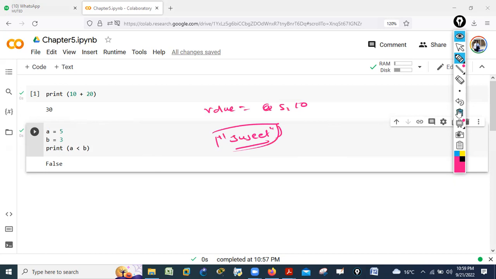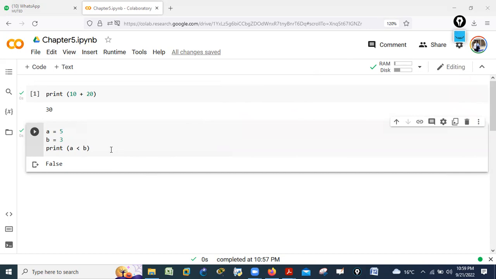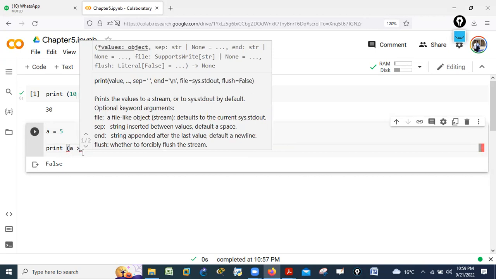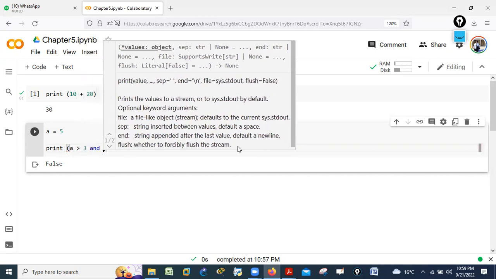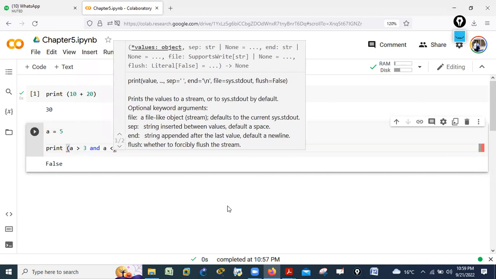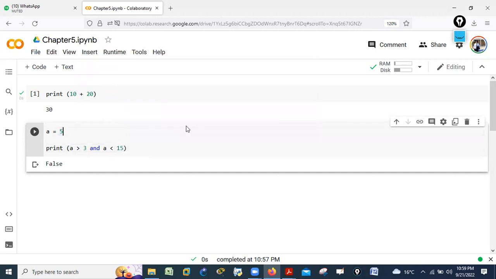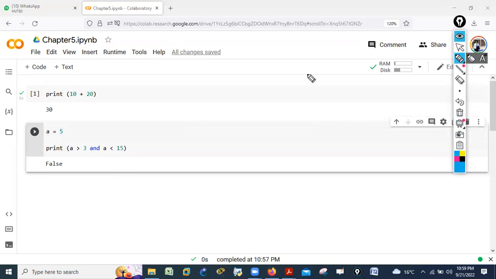Now, I have one variable, A. I want to print A is greater than 3, and I'm using the and, you can see, and A is less than, let me say, 15. So what do you think? Which operator did I use here? Logical AND operator, yes or no?